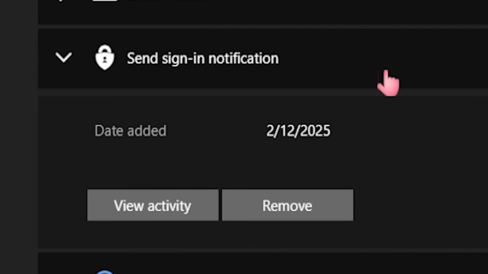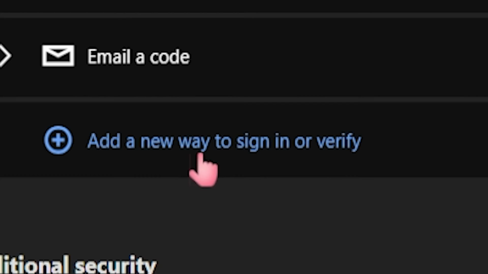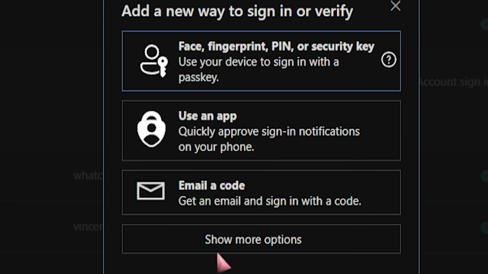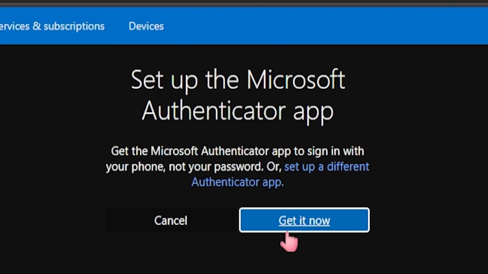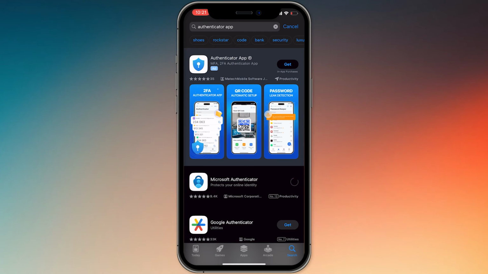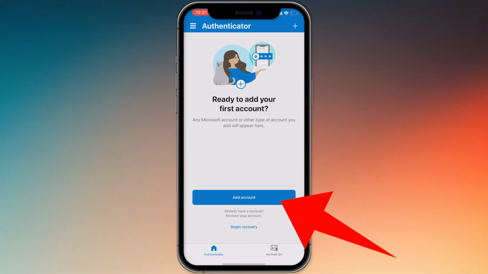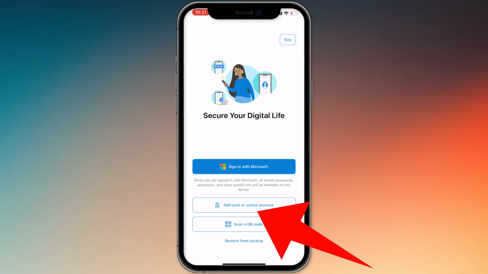Now, find the Microsoft Authenticator method in the security settings and delete it. Click Add Method. Ensure Authenticator app is selected and choose Add. Next, download the Microsoft Authenticator app from the App Store or Google Play. Open the app, tap Add Account, select Work or School account.